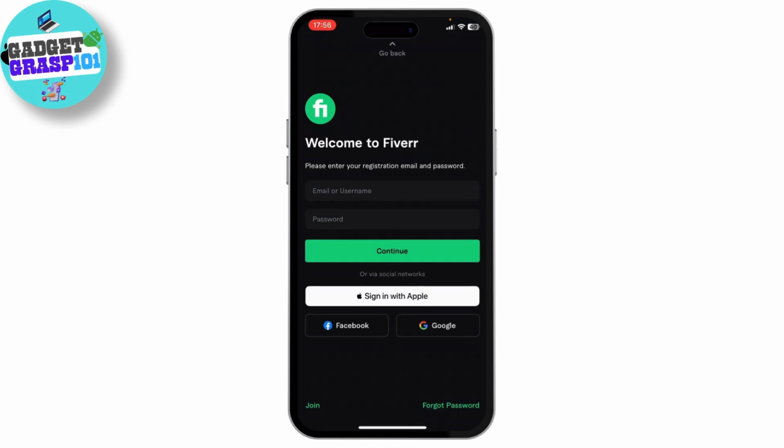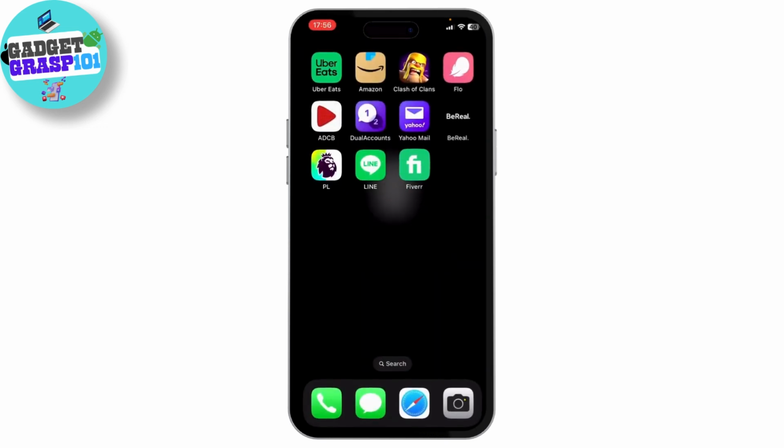Now, other than that, you have other options that you can use to log in. Now, you can log in with your Apple or Facebook or Google too. And yeah, that is pretty much it. That is how you log in into your Fiverr account.